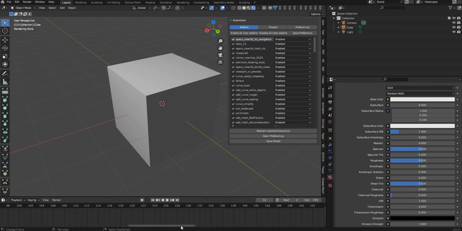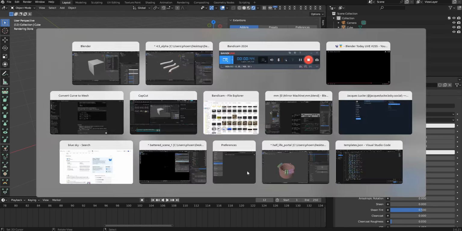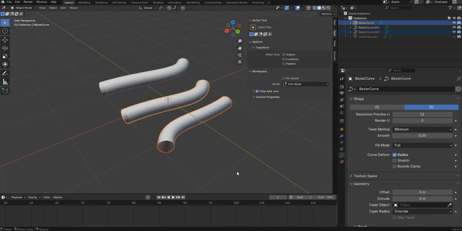Over in Blender 3.6, it's just a hard static bar, whether your mouse is over it or not. And you did get some kind of action like that on these scroll bars on the side, but this is another quality of life improvement.